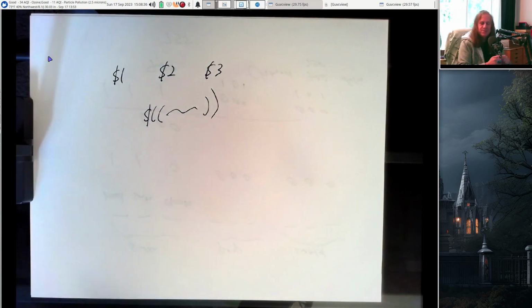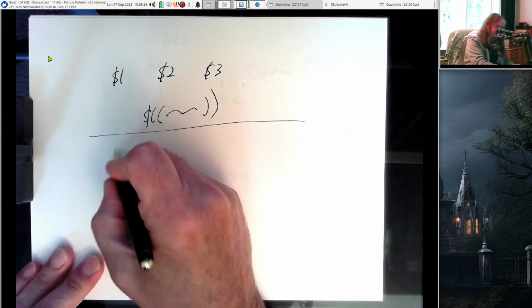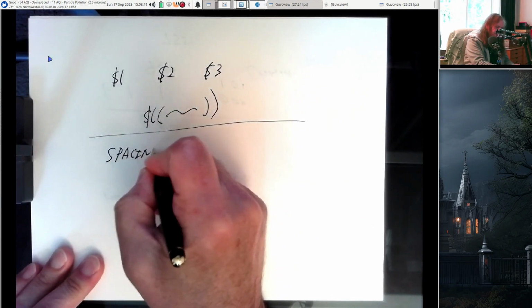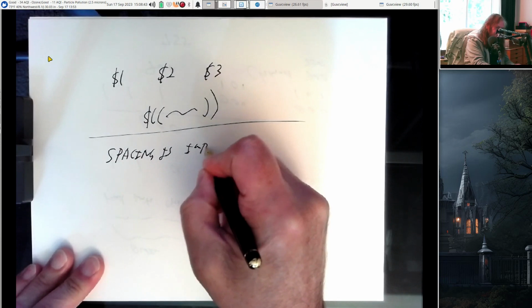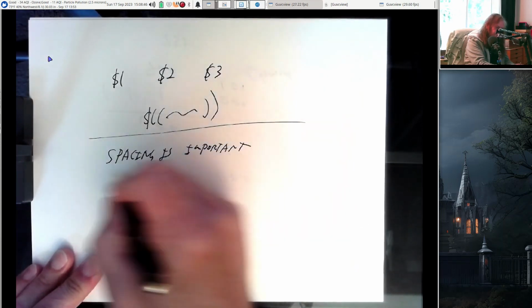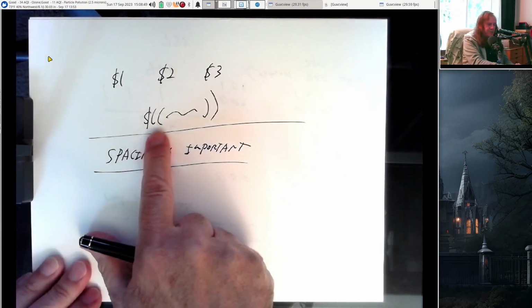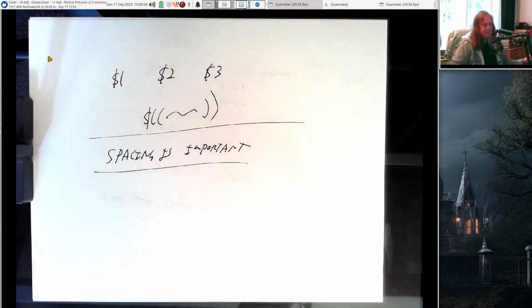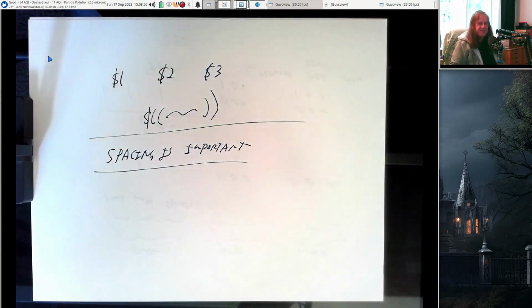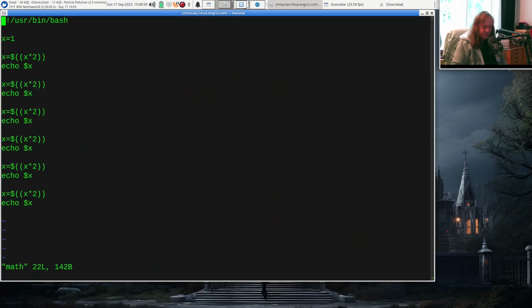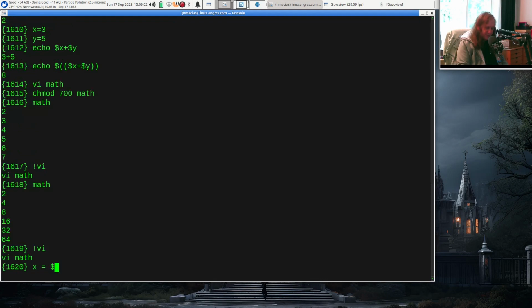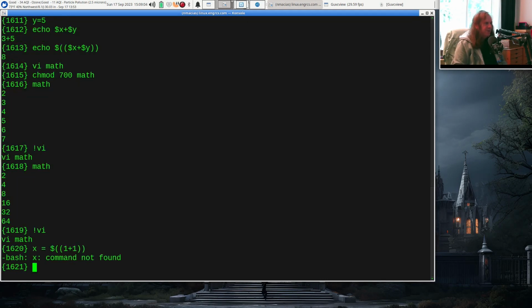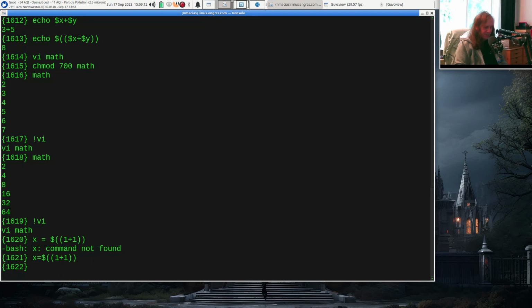Alright, so let me make an important comment here with bash. Spacing is important. When I say $((, there's no spaces in those 3 characters. There's no spaces between the parentheses at the end. I can have spaces before and after, that's totally fine. But remember, if I try to do something like x equals $(( 1 plus 1, it's not going to know what I'm talking about. Right? I have to make sure that there's no spaces on either side of the equal sign in order for this to work.